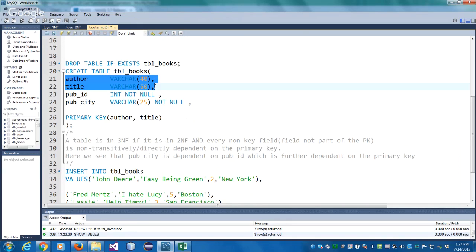So here you see an indirect relationship. This is called a transitive relationship. So publisher city depends upon publisher ID. Publisher ID depends upon the key. So you see an indirect relationship with the key. You see a relationship, but it's indirect. It's no direct relationship at all. It's not dependent upon the key directly. So this table is not in the third normal form. Actually, it is not even in the second normal form because it doesn't depend upon the key at all.